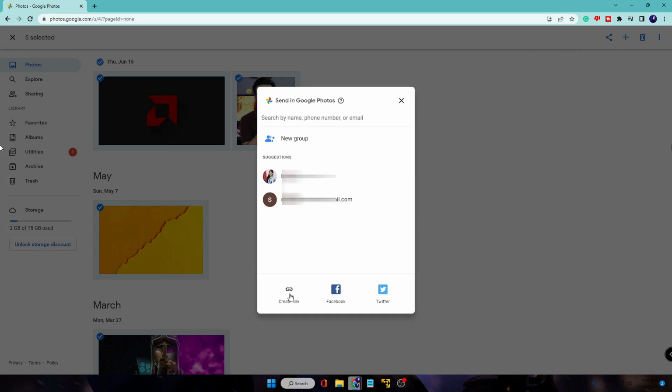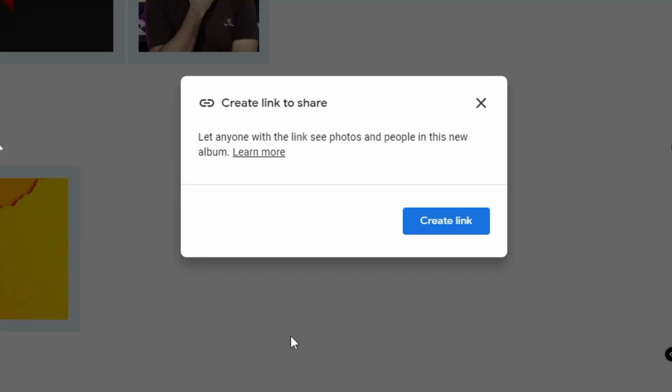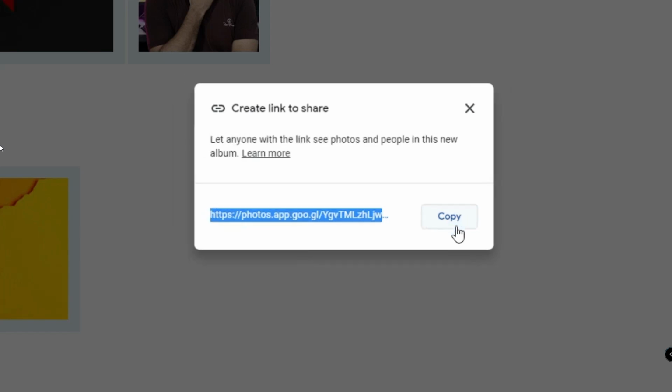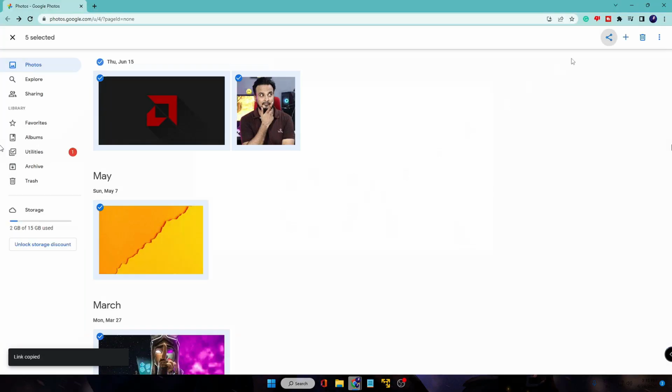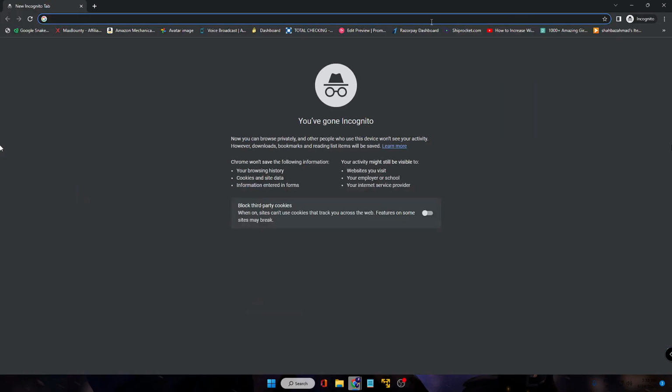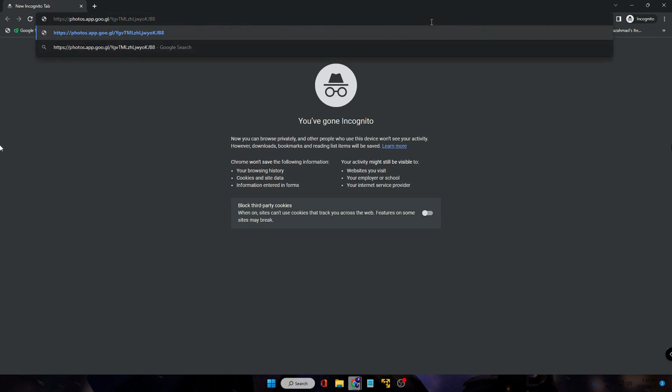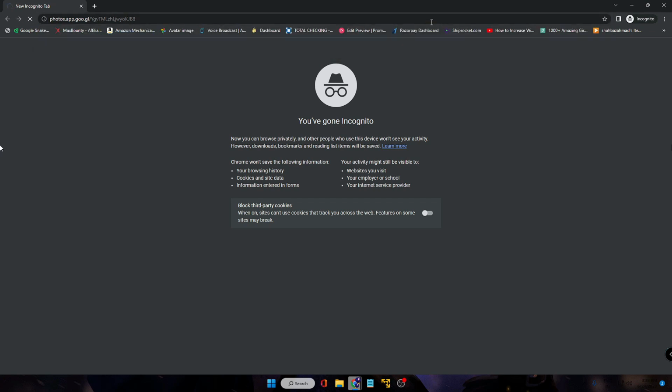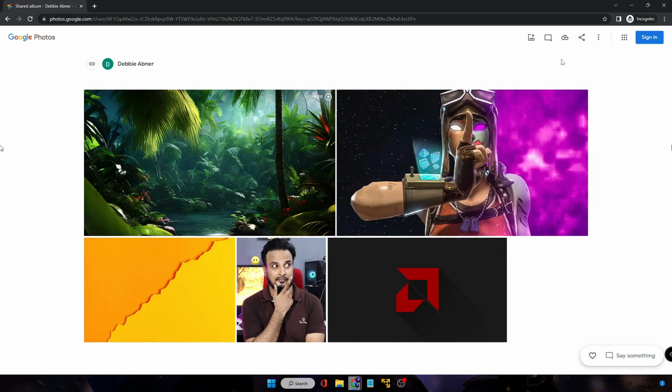Then here at the bottom, click on create link, then click create link again, and then you can copy this link. Now once copied, you have to click on the three dots on the right hand top, then click on new incognito window and paste the link over here. Hit the enter key. Alternatively, you can use any other browser as well instead of incognito mode.